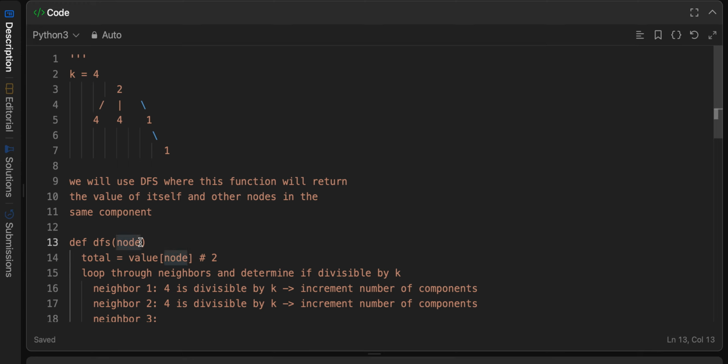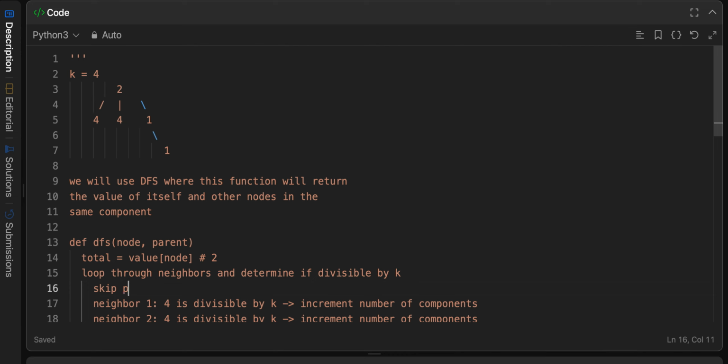So when we're writing our DFS function, we'll have a parent here, and we'll always check and skip the parent. So when we loop through our neighbors, we'll skip the parent. If we're at this node, we're only looking down in this respect. We're not looking at the parent. Anything above we don't care about. We want to look down. Okay, I just want to make that point.